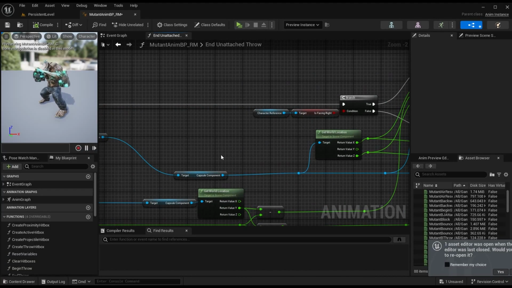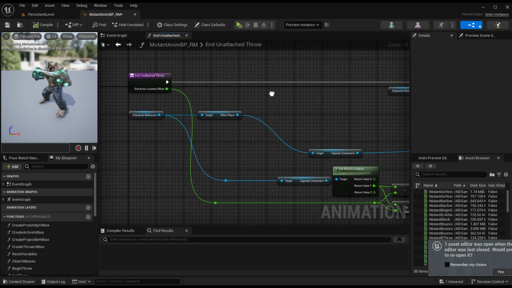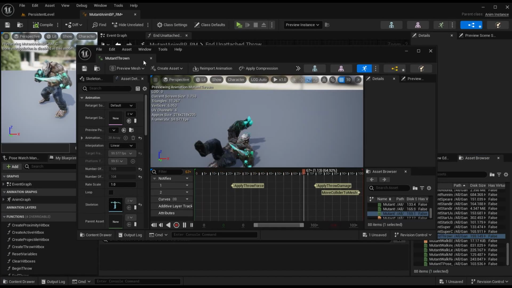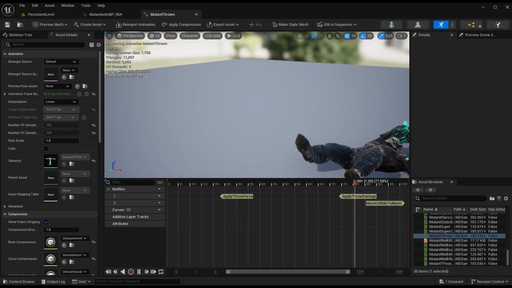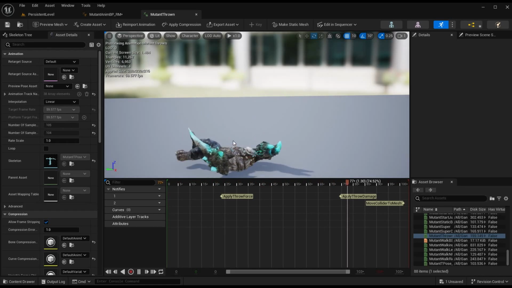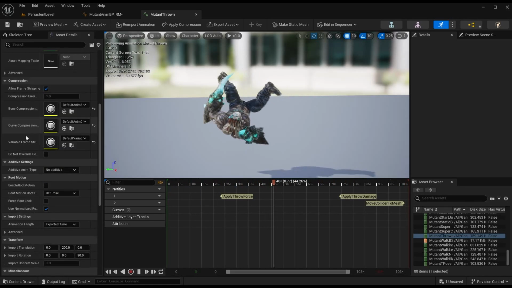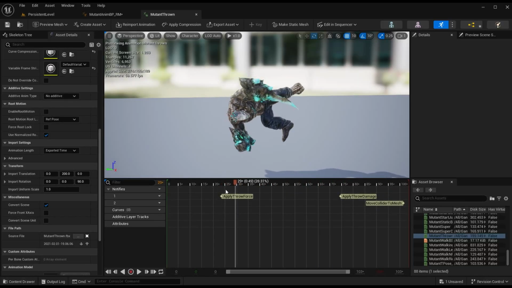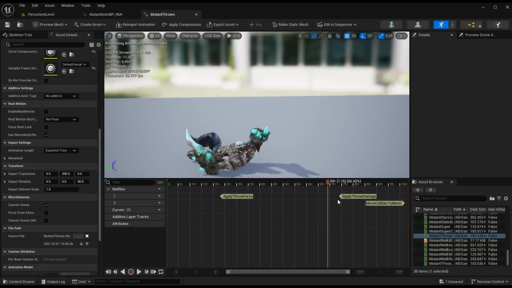spot. If your animation is not using root motion for your throw, if I come here to mutant thrown, I believe the animation is called, this is the animation you're seeing. You'll notice that the character does move in the animation. I am technically making my movement occur based on the forces. Right here, apply throw force. Not based on the root motion of this animation.